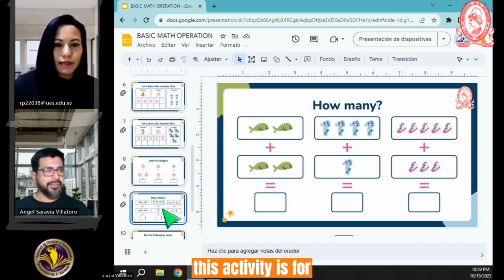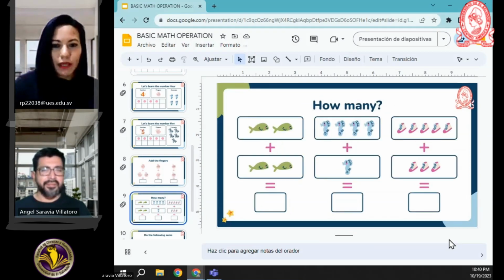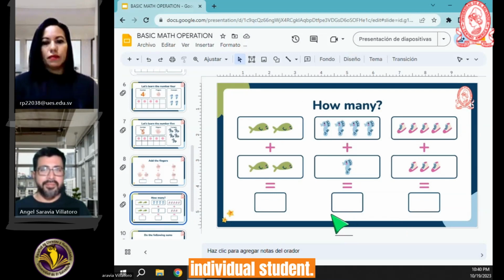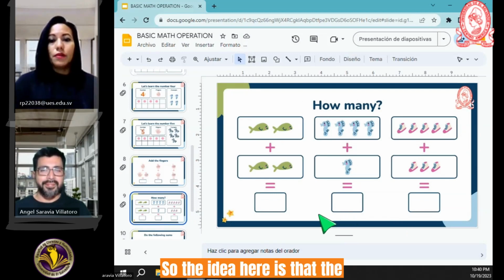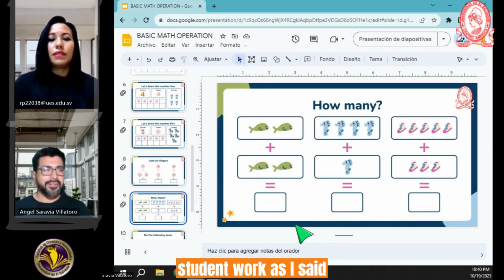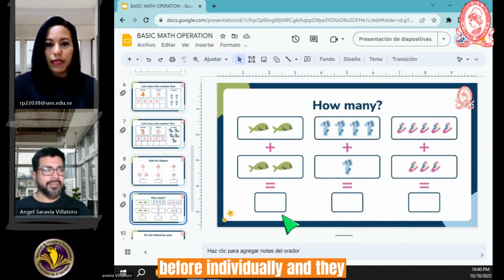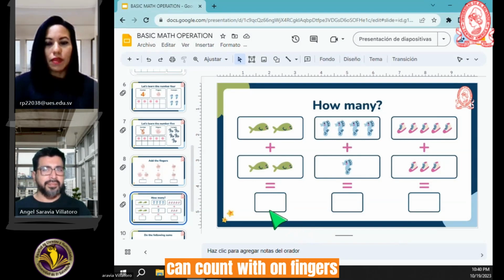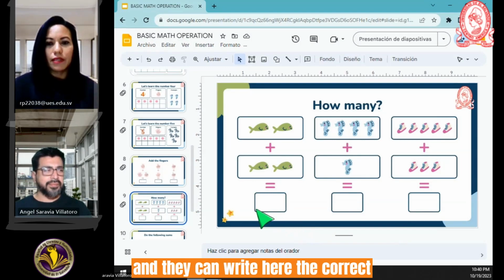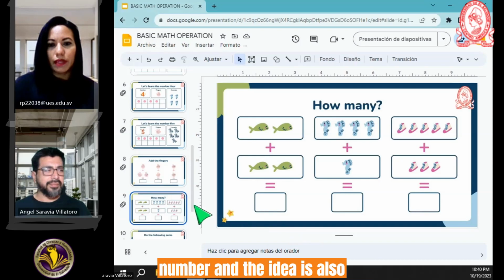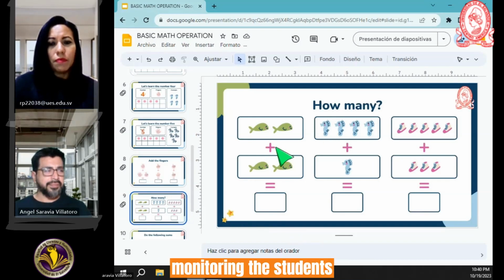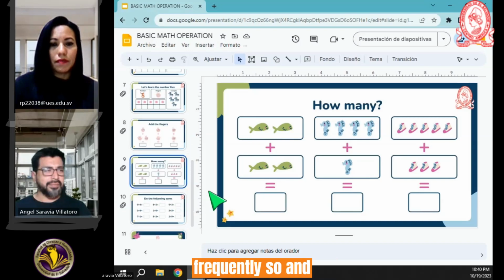And this activity is for individual students. So the idea here is that the students work, as I said before, individually, and they can count on the fingers, and they can write here the correct number. And the idea is also to monitor the students frequently.